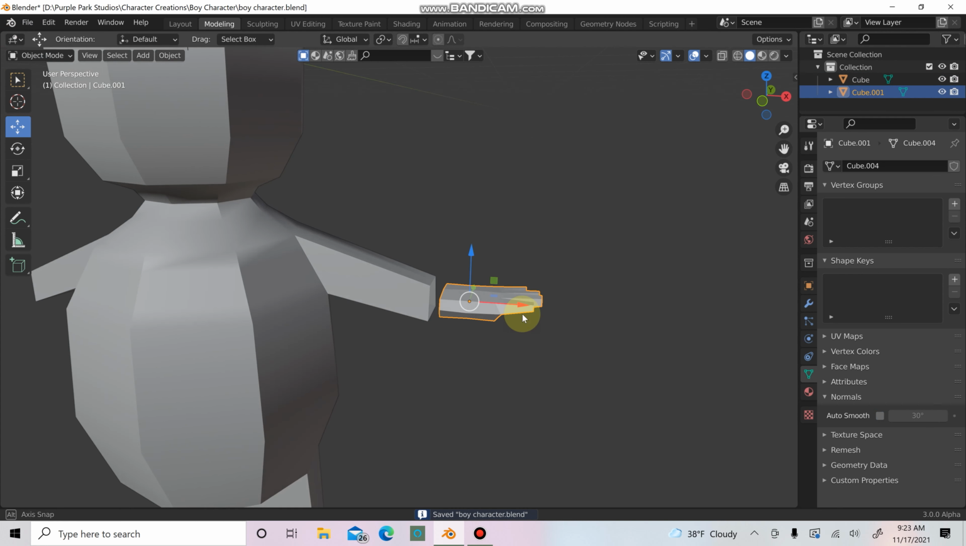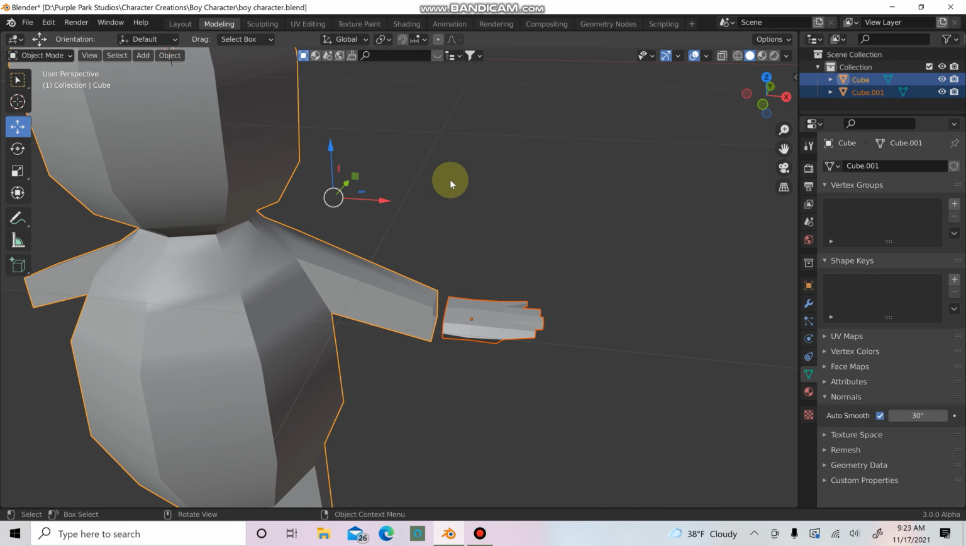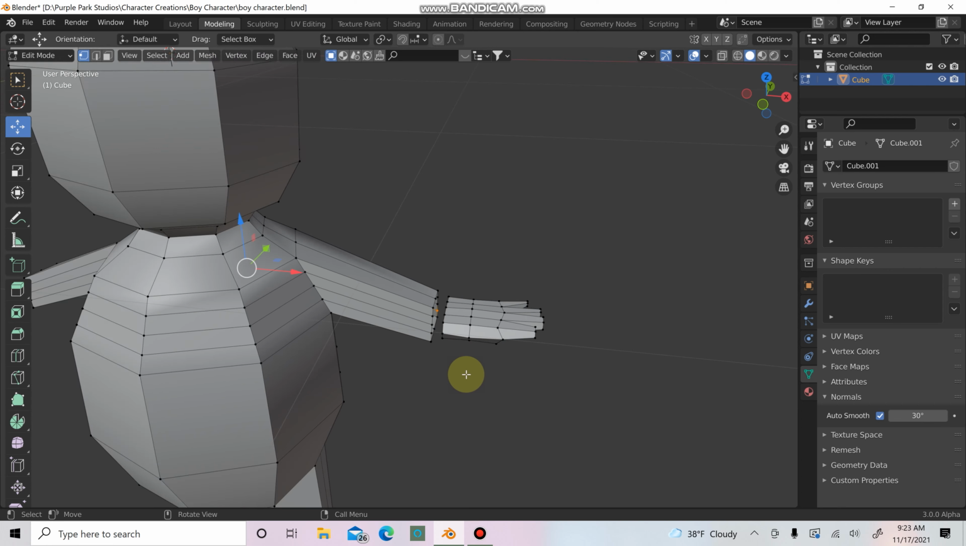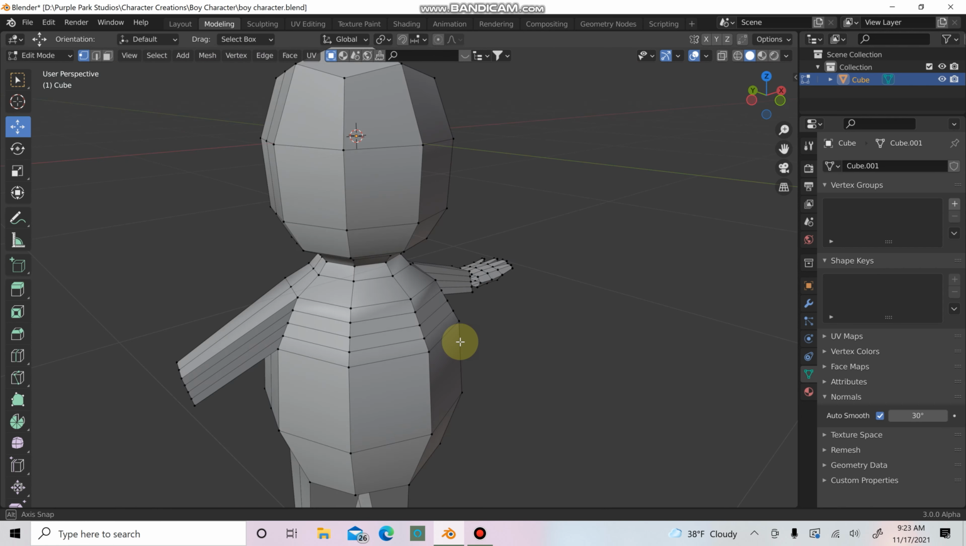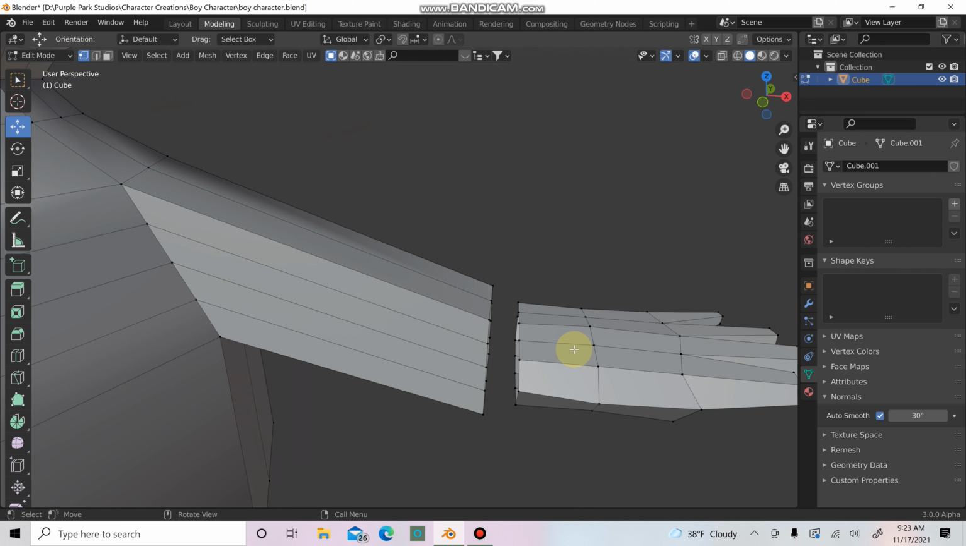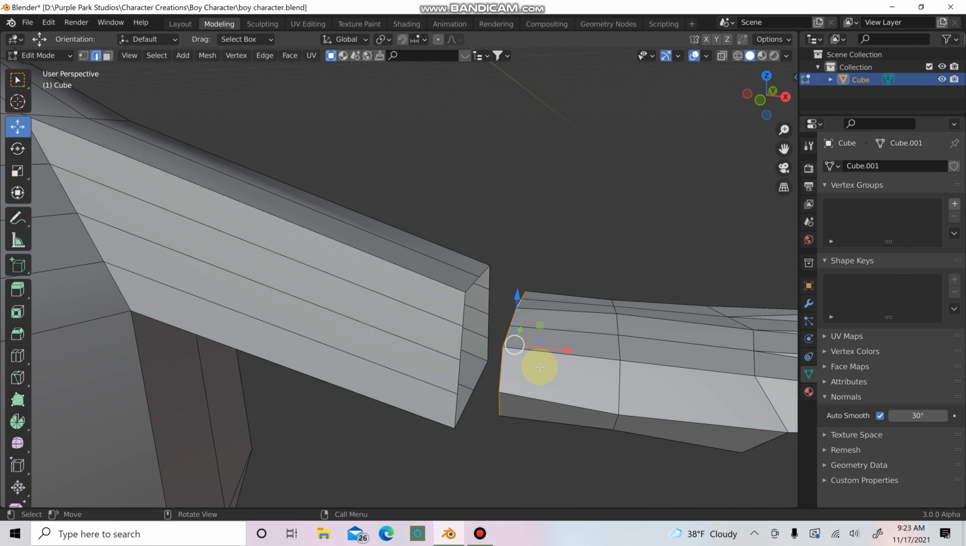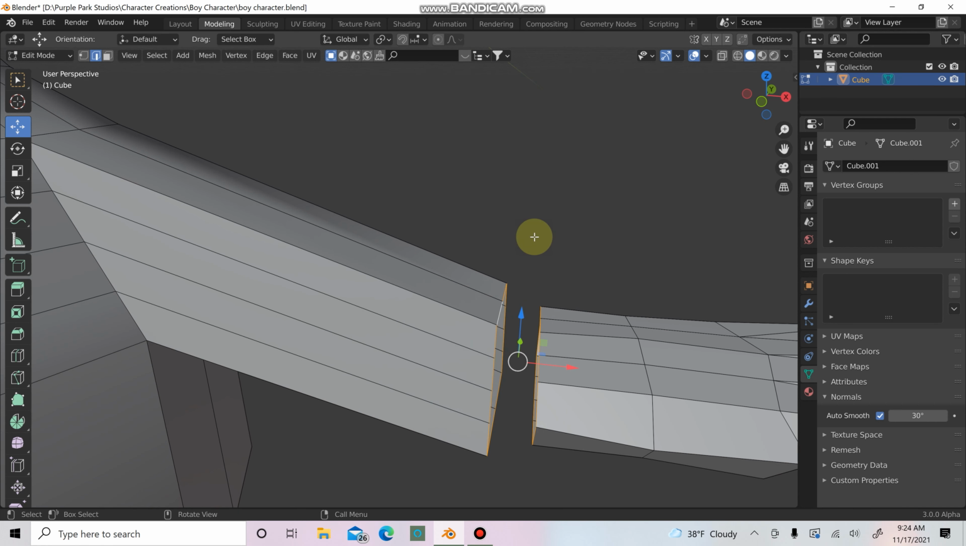Select the hand first. It's important to select the hand first, and then Shift select your character and Control J. Now you can see when we go into edit mode that these are all one object, but obviously hands are attached to bodies. So hit 2 to go into Edge Select mode, and Alt left click to select that. Shift Alt left click to select this loop here, and then right click Bridge Edge Loops.